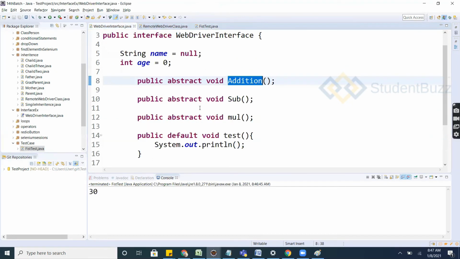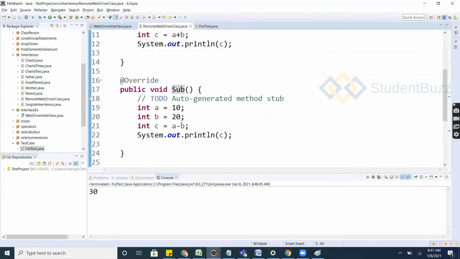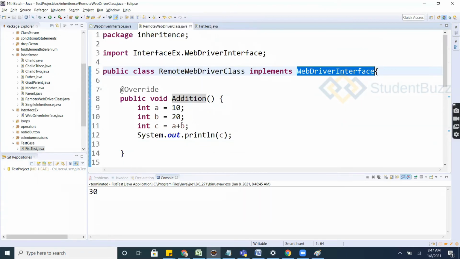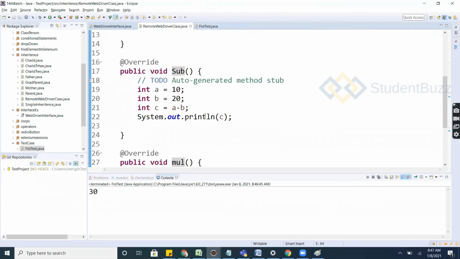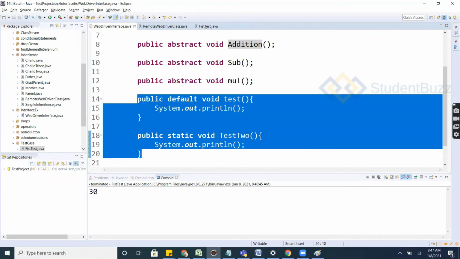There is a WebDriver interface. The WebDriver interface is having unimplemented methods of addition, subtraction, multiplication. RemoteWebDriver is a class. This RemoteWebDriver implements the WebDriver interface, and it forces us to implement these unimplemented methods which the WebDriver interface is having. Those we implemented: addition, subtraction, and multiplication. There were two other methods as well, test and test2, which are implemented. Which is implemented, that is fine, you don't need to implement again.